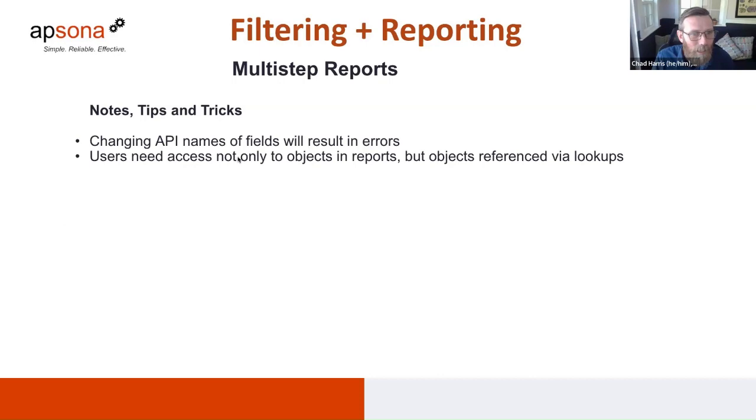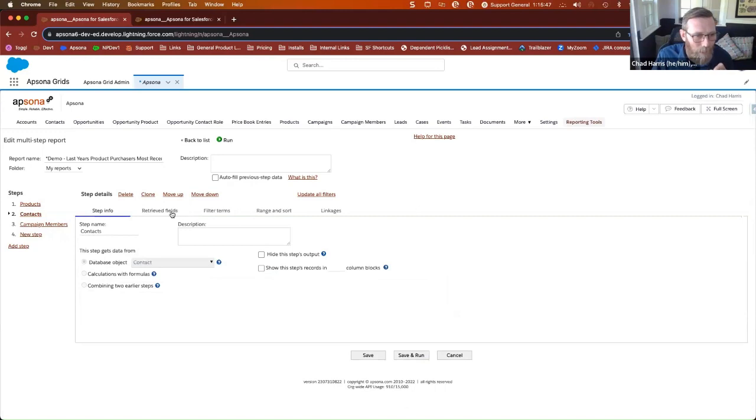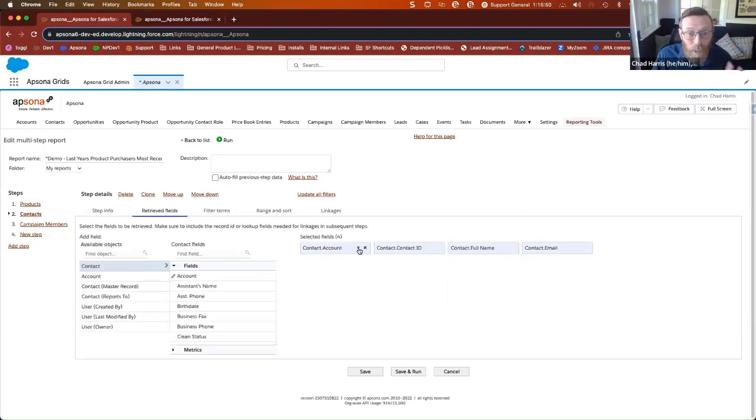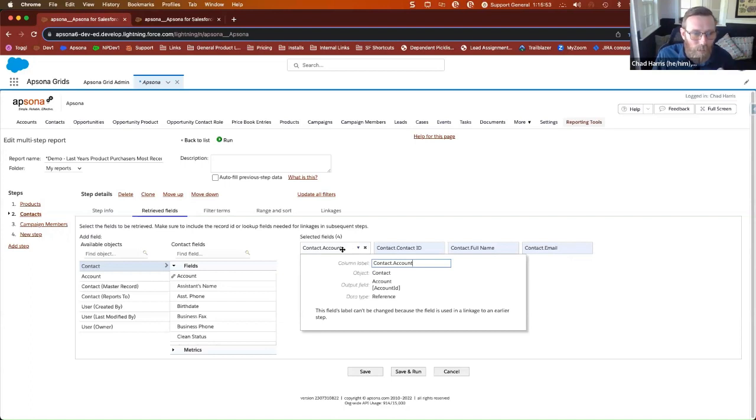And the last thing, users need access not only to objects and reports, but also related objects. So if you include a lookup, say I'm in contacts and I've got the contact account lookup field included, and my user that's running or building this report doesn't have access to the account object, they are going to potentially hit an error because they don't have permission to see the account. Even though this is a contact field right here, because it's a lookup to a different object, I need that user to have access to that related object, because this is ultimately a window into that object, and Apsona can't give you access to that window if you don't have permissions.